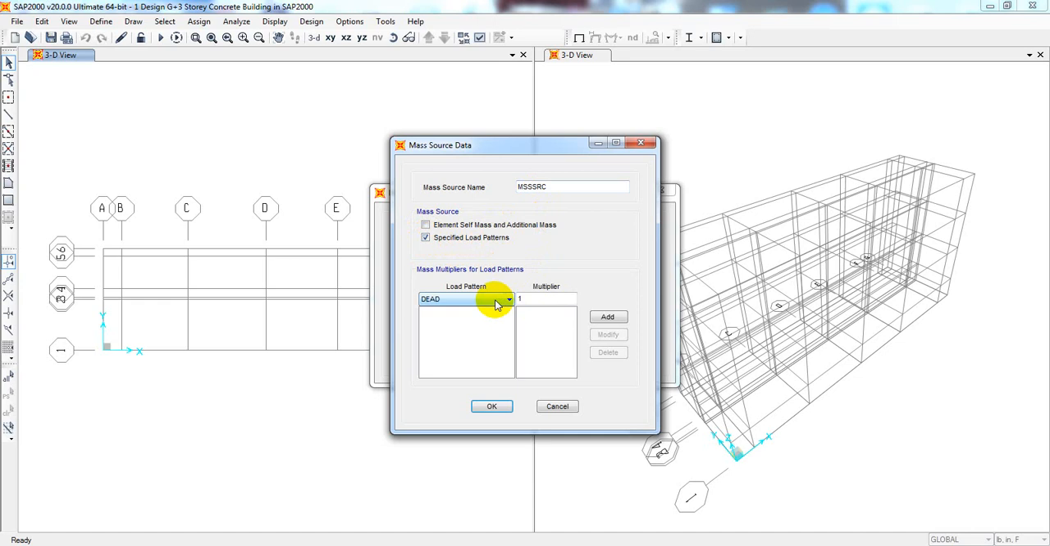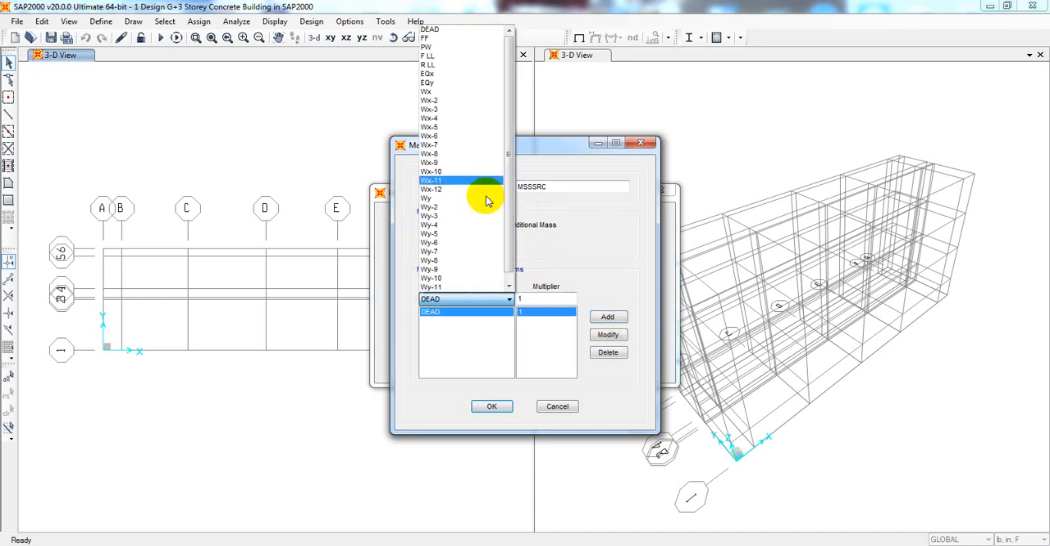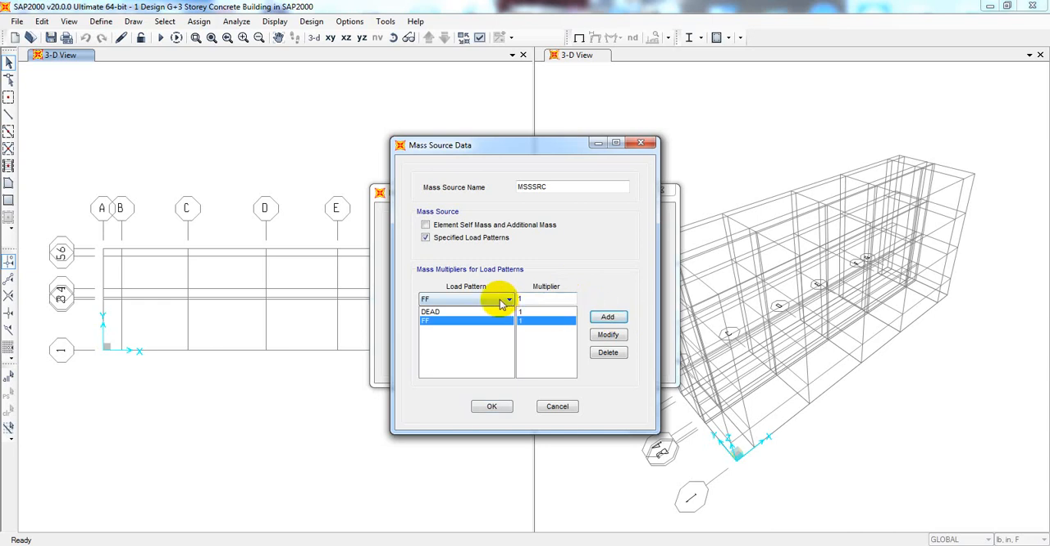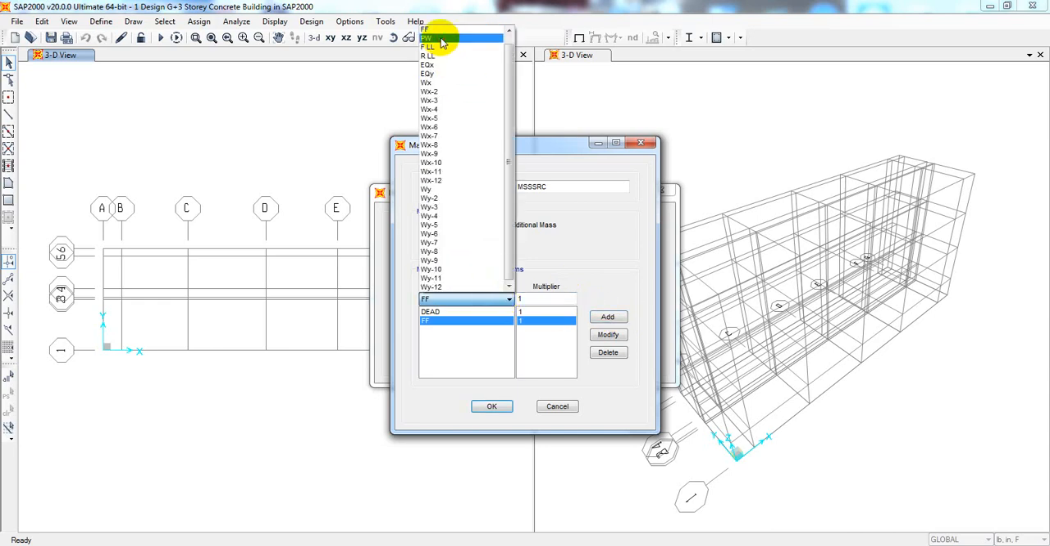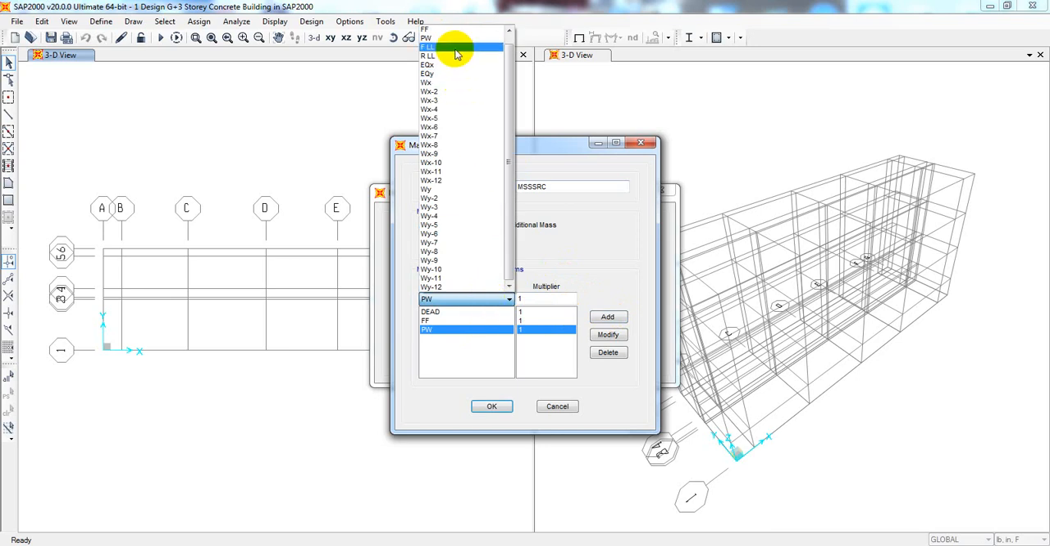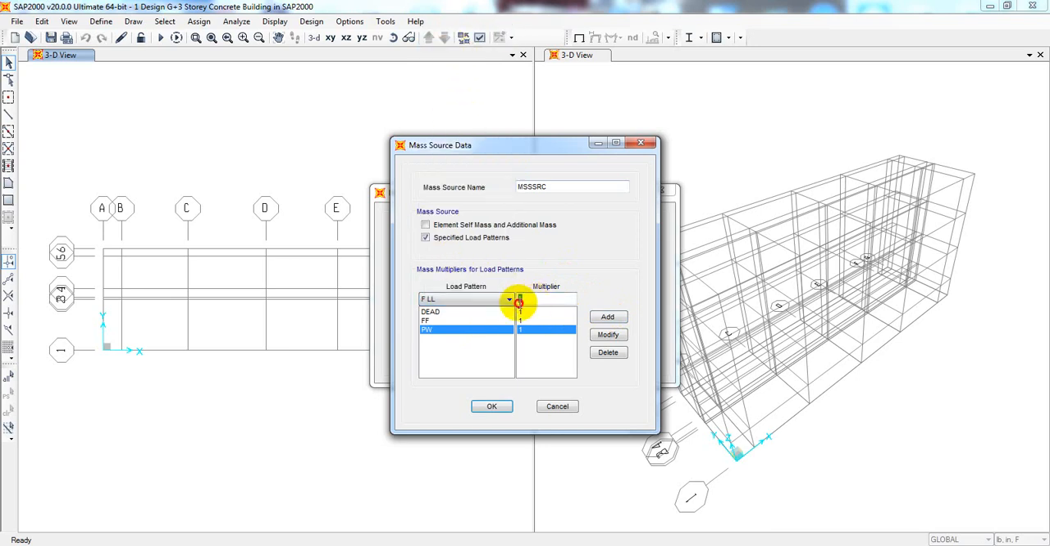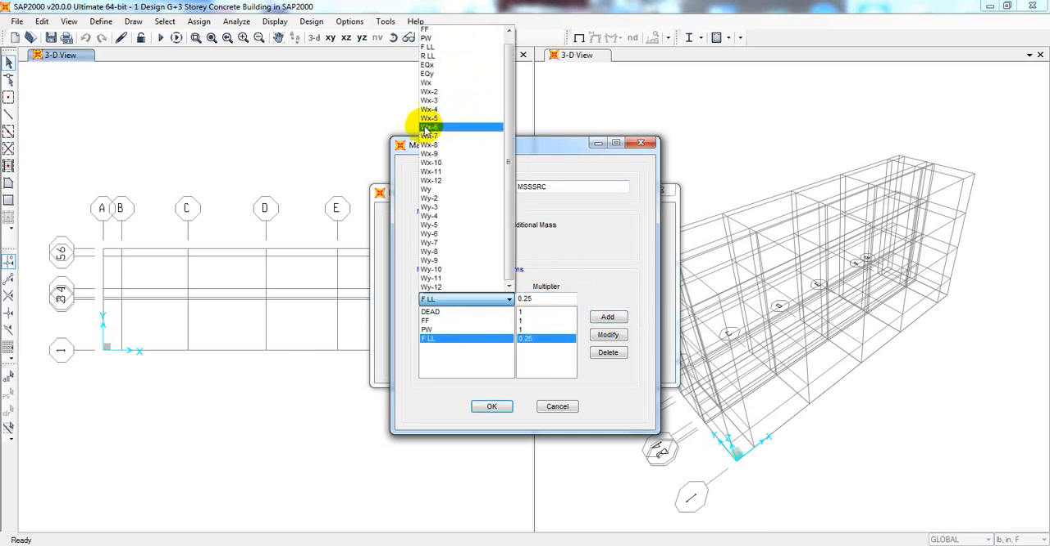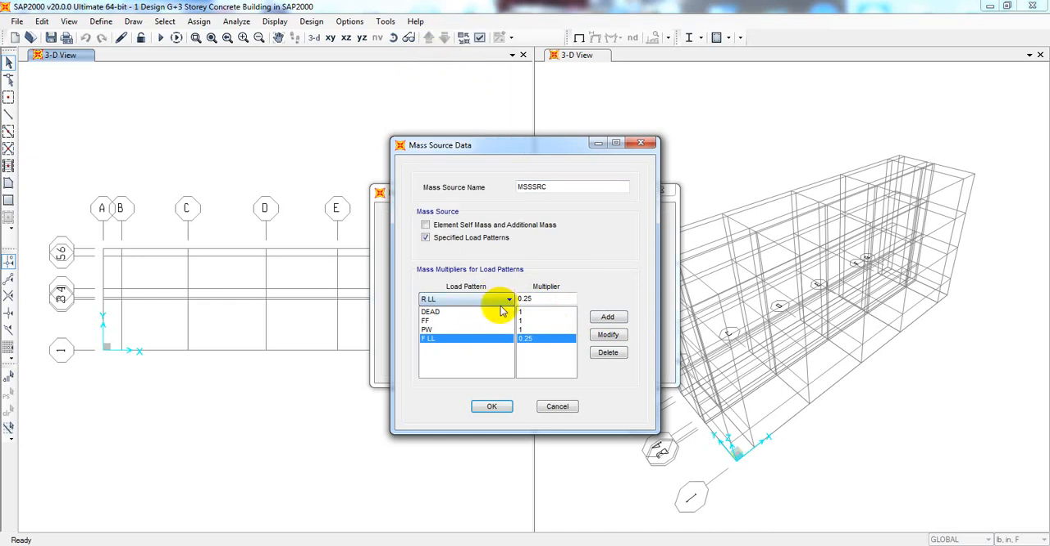So I'll use that as specified load pattern. So for dead load, what will it be, it will be one. Add for floor finish, it will be one. For partition wall, that will be one. Okay, that is our dead load. After that, for floor live load, that will be 0.25, I mean 25% of live load will be used as a mass source. And for roof live load, that will be okay 0.25.